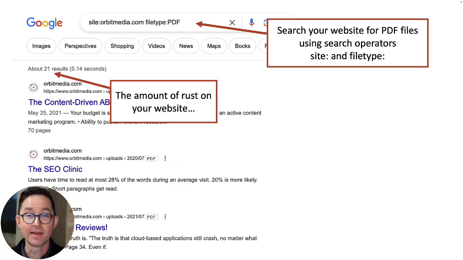It's something that you can use as an alternate format to something that already exists in an HTML format. That's best practices for the web. How many PDFs do you have on your website? You can easily check. Just use these two search operators: site:/domain, space, filetype:PDF. And that will tell you how many PDFs Google has found on your website. In other words, sort of how much rust there is on your website.